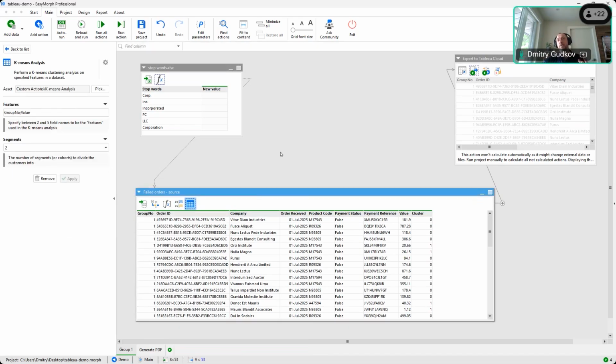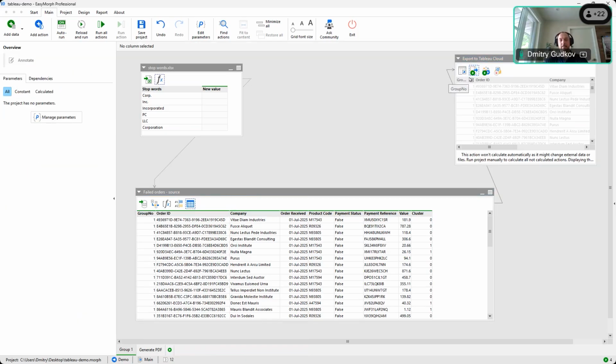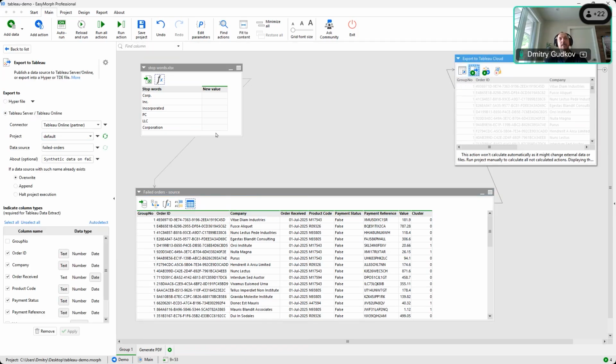Now, as we transform our data as necessary, we push the result into Tableau, and for that we use the export to Tableau action. It can generate a hyper file, or if you have a very old version of Tableau, we still support TDE files, so that works as well. So you can push data into Tableau Server and/or Tableau Online, and there we have a data set.